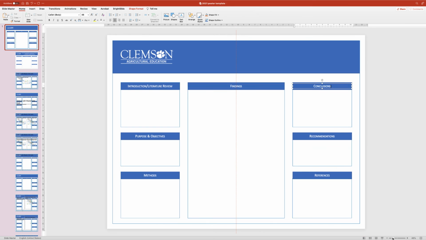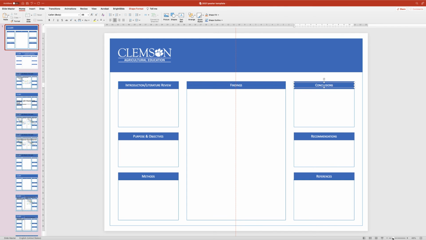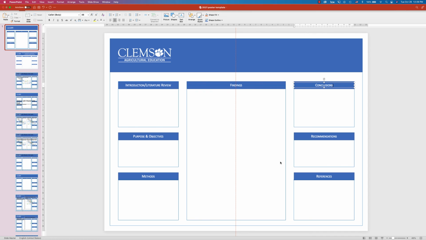And there we're finished. We can actually get out of the Slide Master. You won't need to change those anytime in the future anyway. So we're set to go with this.